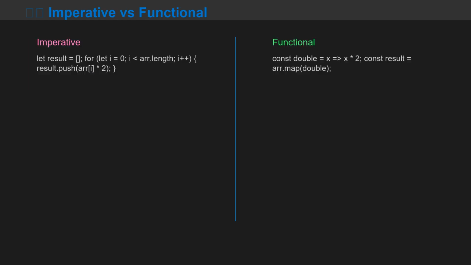Let's compare the imperative approach with a for loop to the functional approach using map. The functional version is more concise and declarative, expressing what we want rather than how to do it.